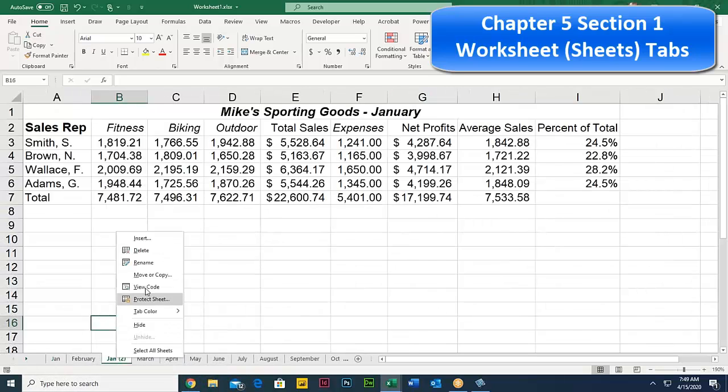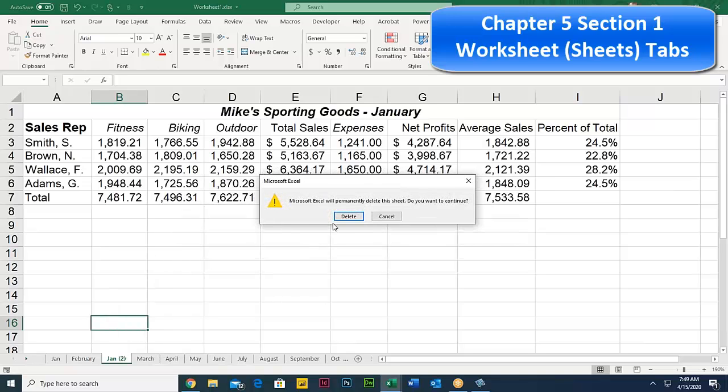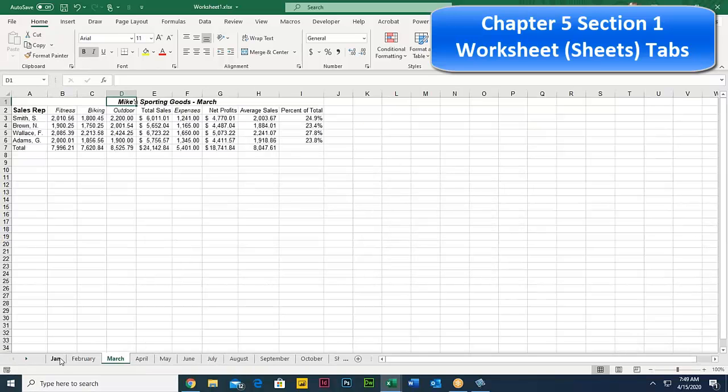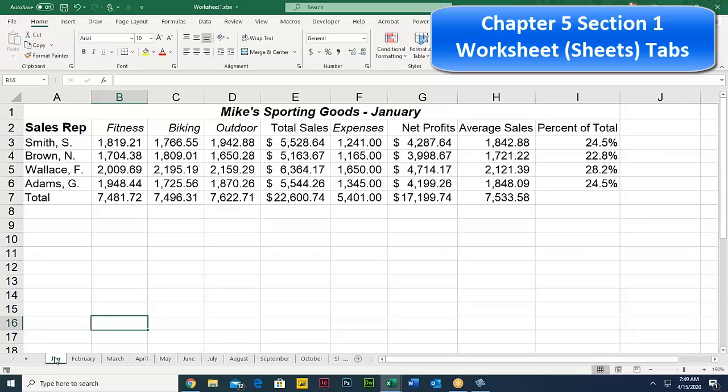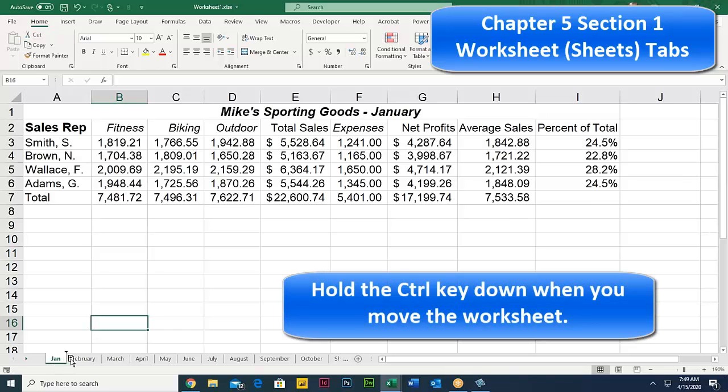I'm going to right-click on January. I'm going to delete January, that copy. I'm going to click on January, and I'm going to simply move it by dragging to the right and dragging to the left. I can also hold the Control key down, drag it, and make a copy of it.